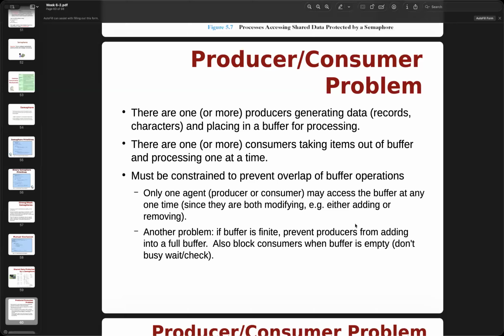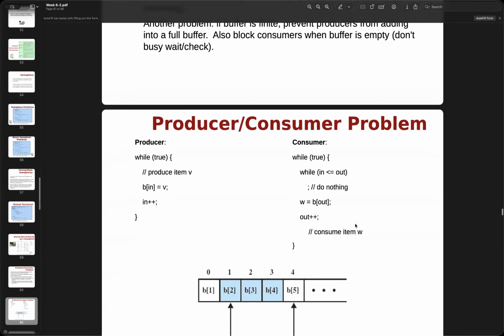There is also another problem. If the buffer is finite, how can we prevent the producer from adding into a full buffer? And how can we block the consumer when the buffer is empty, without busy waiting or checking? So there are two problems: how to make sure only one can access the buffer at a time, and how to check the conditions. When it's full we cannot add anything to the buffer, and when it's empty we cannot remove anything anymore. So we need to think about it.